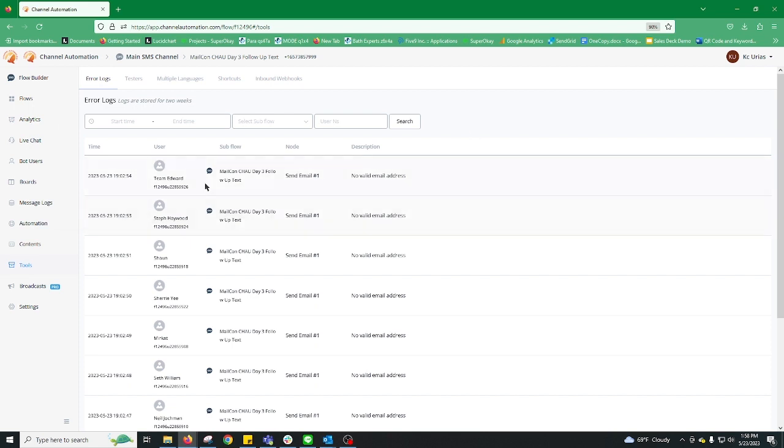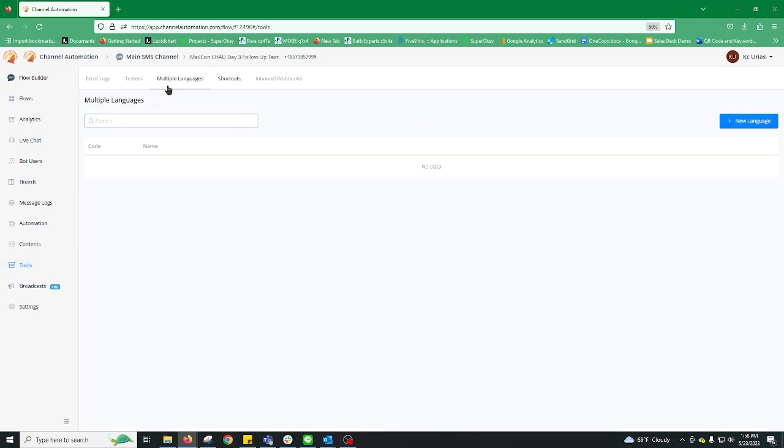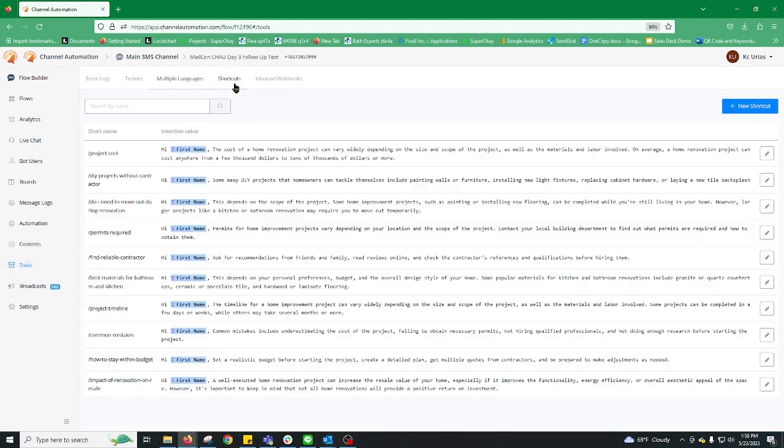And so if you're curious what your errors are, like this one, for example, part of this flow was that we sent them an email, but they didn't have an email address attached to their contact card. So the system says, yep, we couldn't send the email because they didn't have an email address on here, which totally makes sense. So we're going to skip over testers and multiple languages.